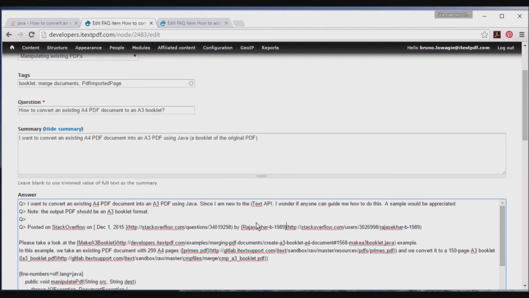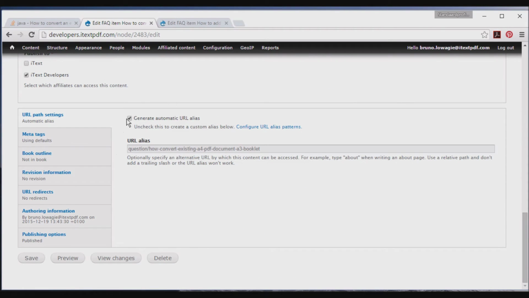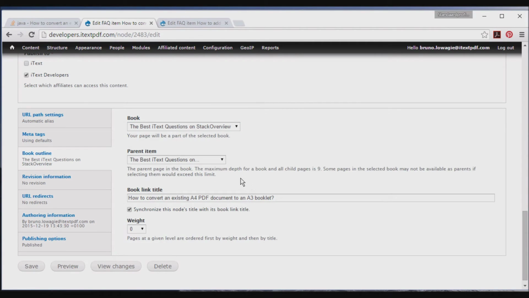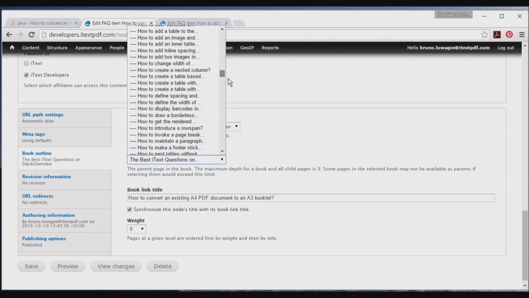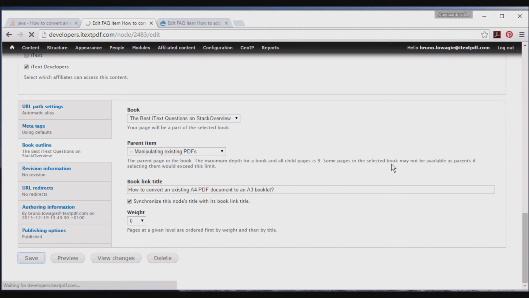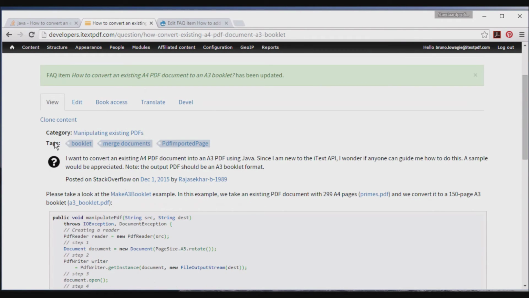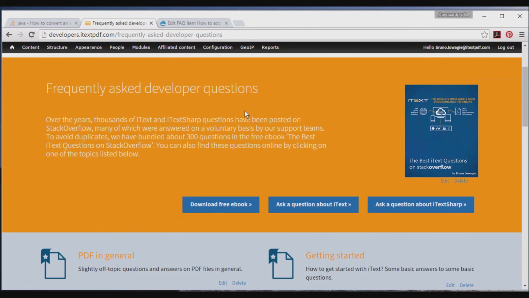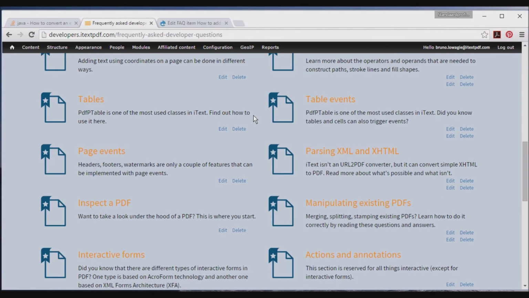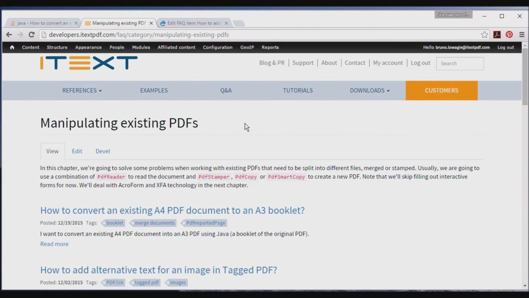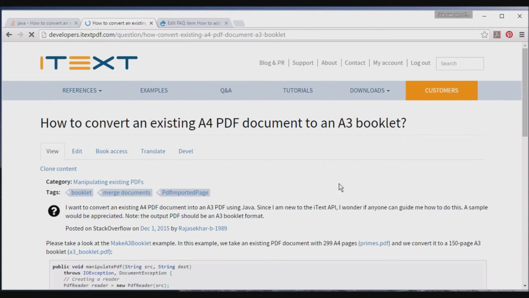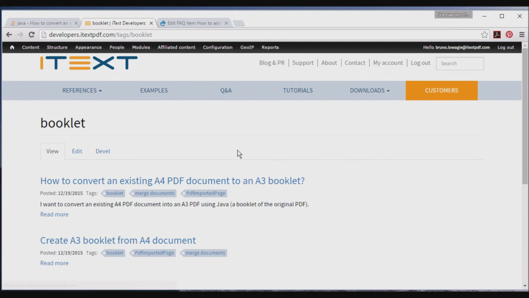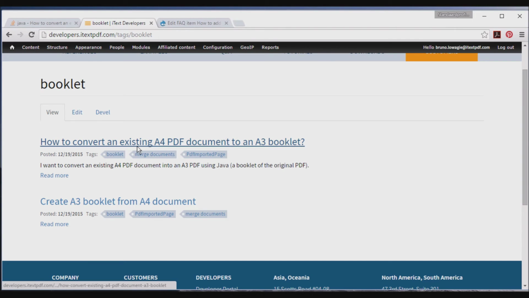And so I want to keep this URL, this is question /, but I also want to add this question to the best iText questions on Stack Overflow. So I'm going to add it here, my page events, and it's manipulating existing PDFs. I save this. The website builders, I asked them not to add any table of contents here, because I can always find the question when I go to the question and answers, and I go to manipulating existing PDFs, how to convert an existing A4 document to an A3 booklet. So that's how people find it. Or if I do booklet, I see that I mark two things as booklet. I have the question, and I have the code sample.